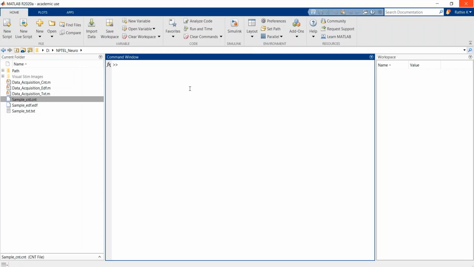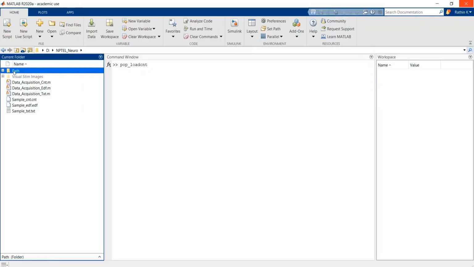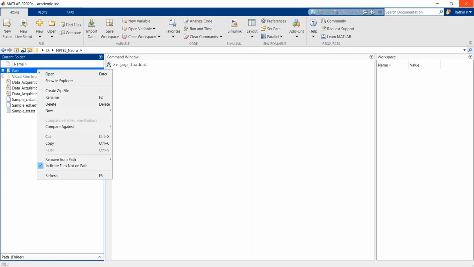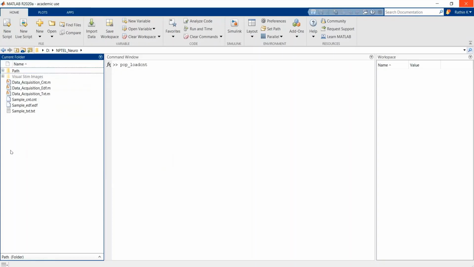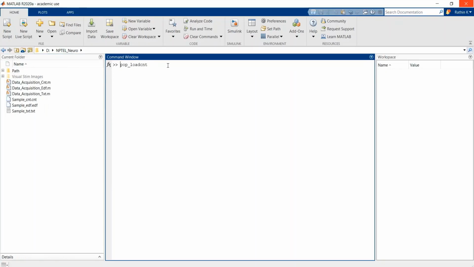In this case, we have a specific function which is poploadcnt. This is a function of a Neuroscan plugin. It's also a part of EEGLAB function. So make sure that you have added EEGLAB into your path. It's already added in this case. One more thing, let's see what will be there in your poploadcnt function.